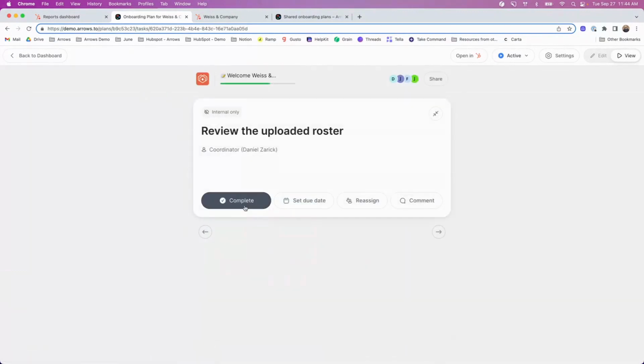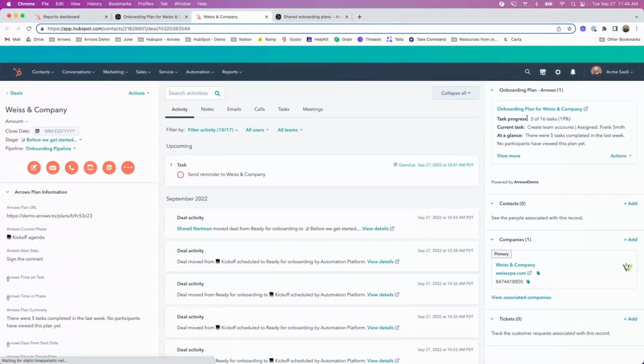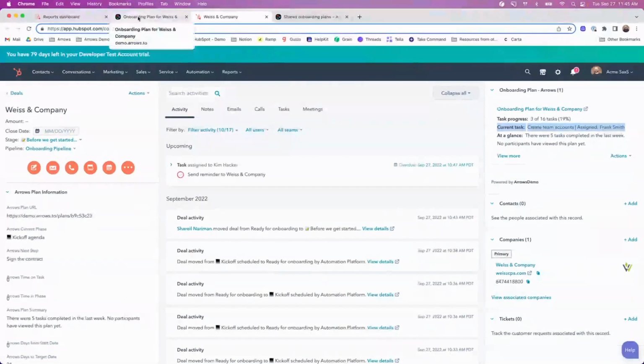And if I jump back into HubSpot, this all refreshes in real time. So now this should say 3 tasks of 16 are done. Here's the next thing up. So I quickly get an idea of what's going on, who this next thing is assigned. All these data points fill out accordingly as these things finish on the arrows side of the plan. So as customers are off doing their things, I get this high-level visibility here. The team can get this high-level visibility here, so sales reps don't have to come and ask every time, where is this customer?